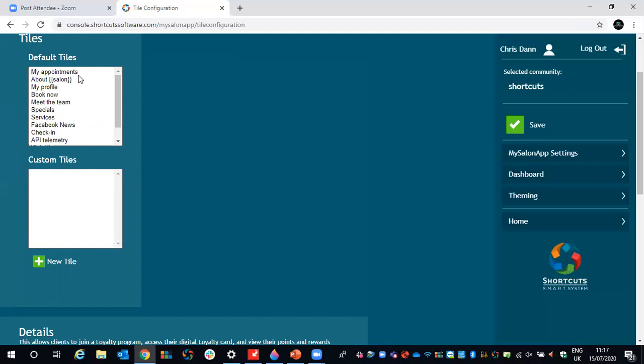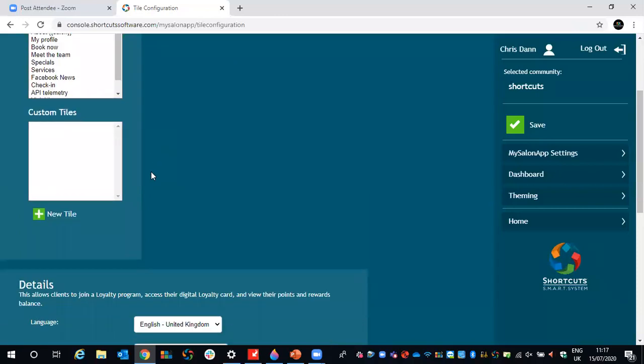But what about if we wanted to create our own custom tiles? Okay, now custom tiles are basically anything with a website attached. So if you think your Facebooks, your Instagrams, your Twitters, your blogs, your YouTubes, okay, the possibilities are pretty much endless as long as you have a website attached to it. So let's have a look now at creating a custom tile. So what I'm going to do is I'm going to click the new tile button just underneath.